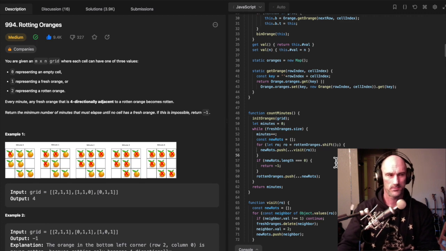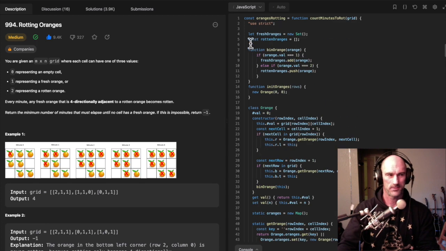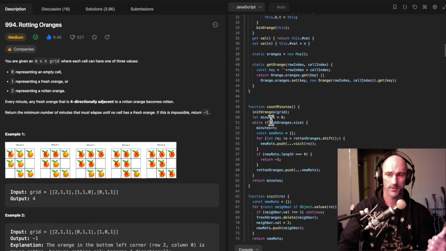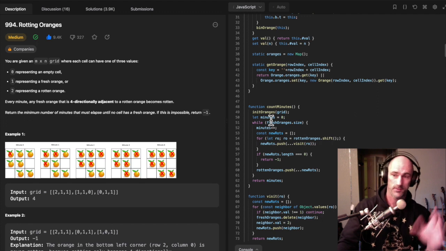So the way to do that is to keep a queue of the rotten oranges, and that's actually done with an array, and shift one off the front, and then rot all the oranges. So we get new rots from each one that we shifted off the front, and we put those in the back.